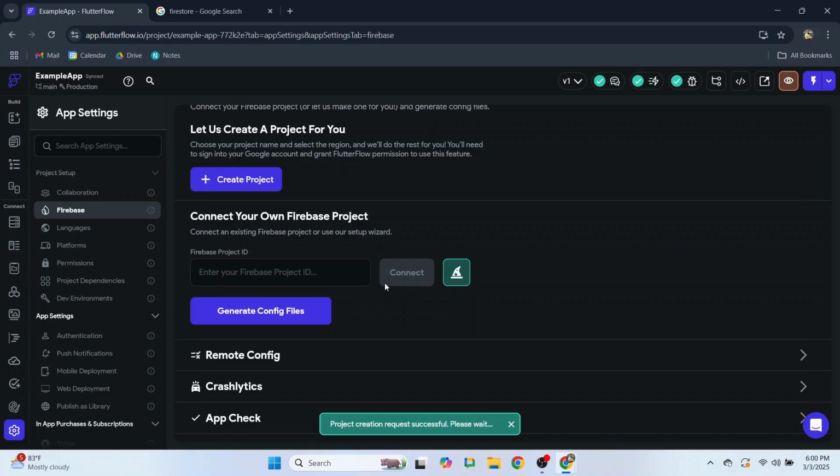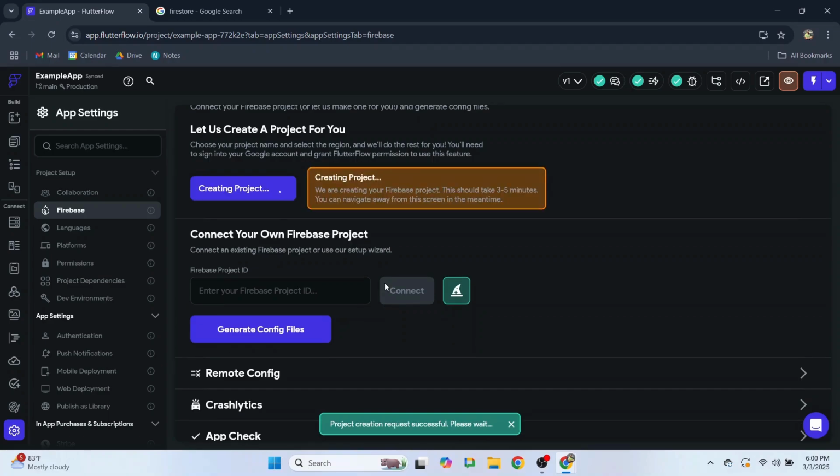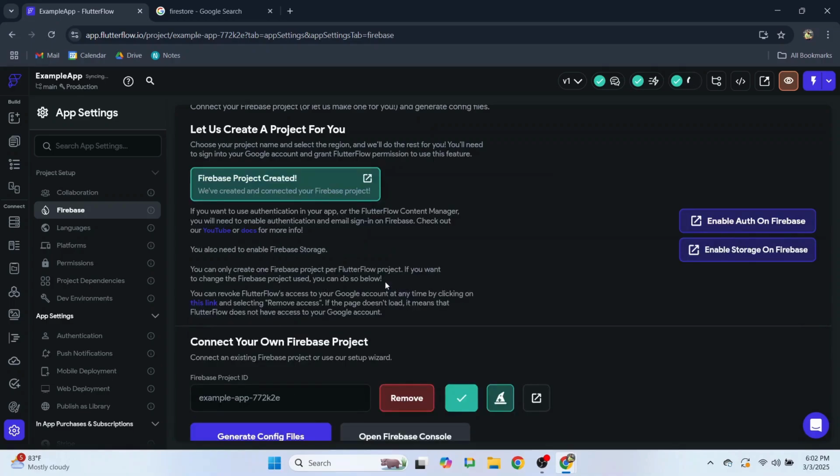Okay, cool. And then it's going to create your project. It should take 3 to 5 minutes. Awesome. Our Firebase project has been created automatically. But there's two additional steps that we're going to need to do before we can use authentication or storage on Firebase. So you'll see there's two links, one enable authentication and one enable storage on Firebase.